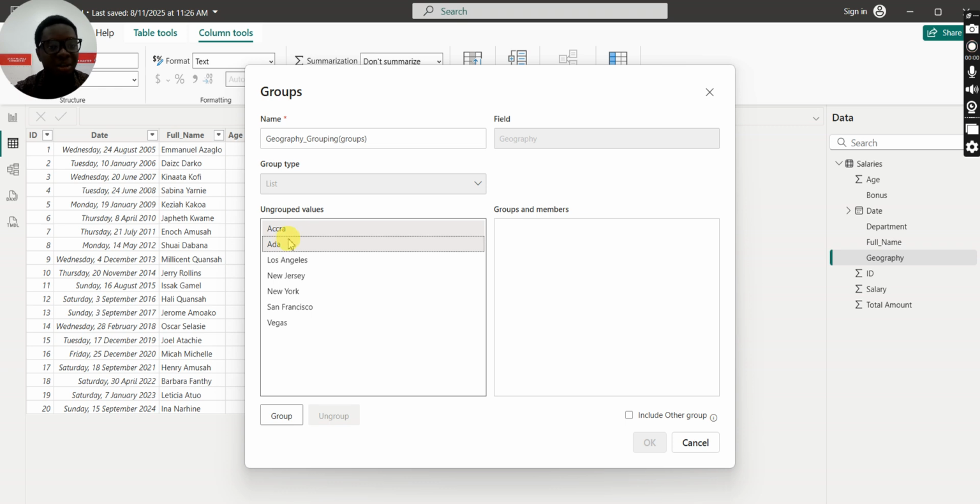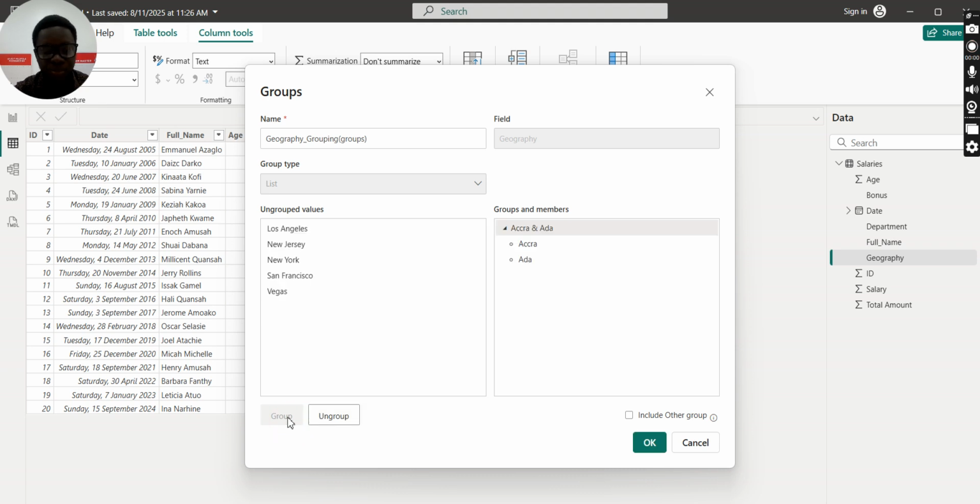And so I've selected Accra and Ada, and I'm going to come down here and I'm going to say group. So once I group, it shows here. Then I'm going to change the title because now it's Accra and Ada. So I'm going to change the title to how I want it to be. And I'm going to say these are places in Ghana. All right. And then hit enter. So it's changed the title to places in Ghana. And under places in Ghana, we have Accra and we have Ada.